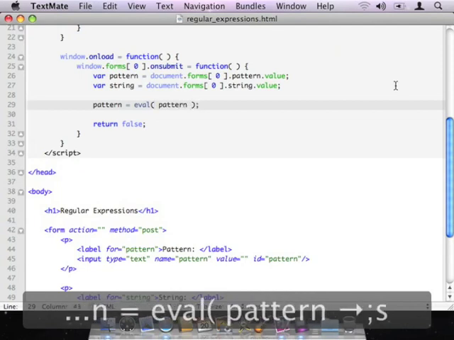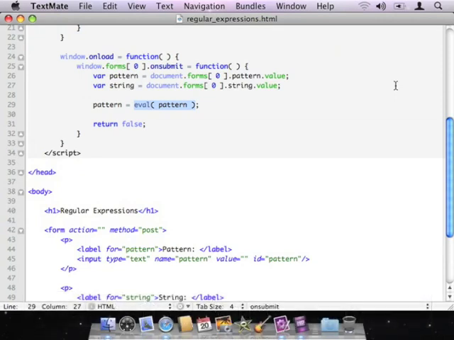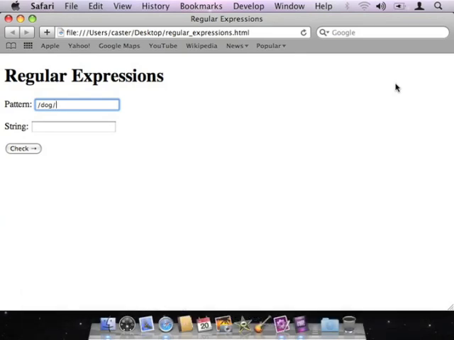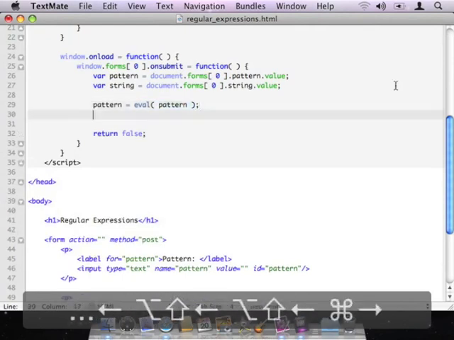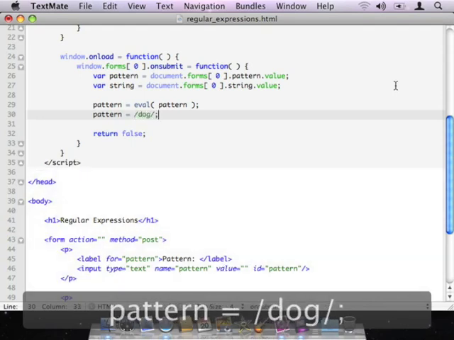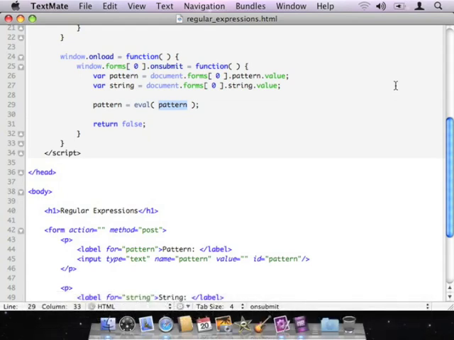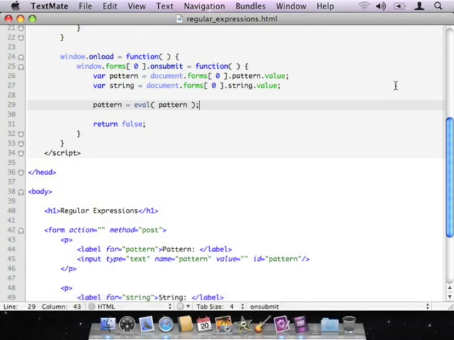What the eval function is actually going to do is take the string that's stored inside pattern and execute it as if it were a hard-coded statement inside the JavaScript. So for example, if in pattern I put /dog/, it would take that string, and when it evaled it, it would more or less be the same thing as if I had typed /dog/ like that, except it's going to take the value and treat it as an actual expression, using the value of a variable to generate that. Hopefully that will work. I think it will.